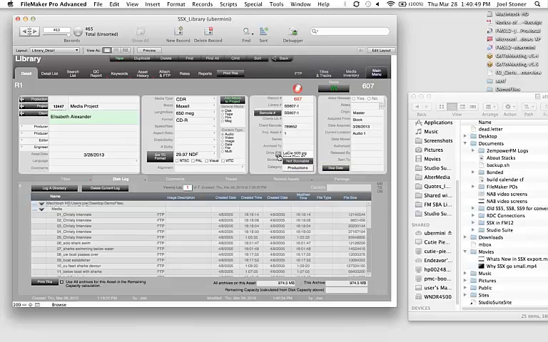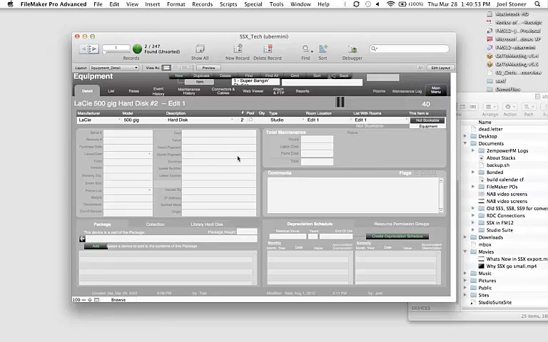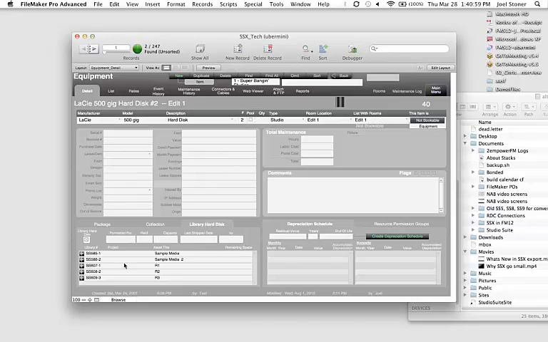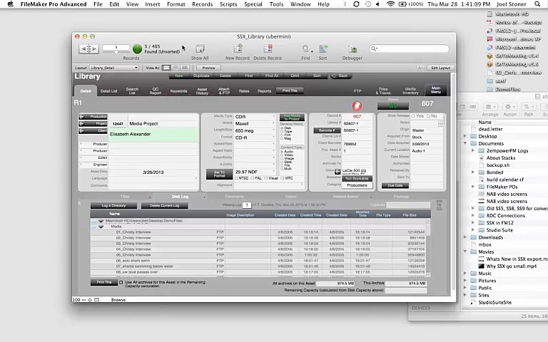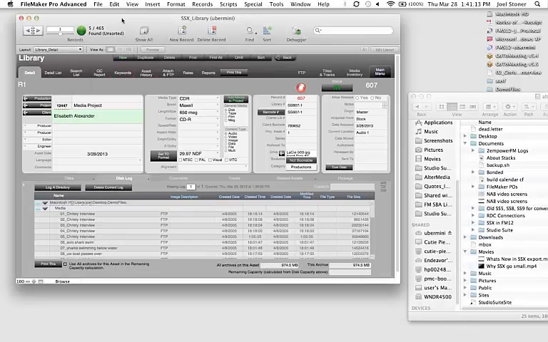So if I click this go to button, it's going to take me to that hard drive in the equipment inventory. And then if I go to my library hard disk subtab, it's showing me all of the reels that are on that hard drive. And here are the three that I just created. So I'm going to jump right back and go to the library and get back to right where I was. So there's my media project. I'm going to hide this.